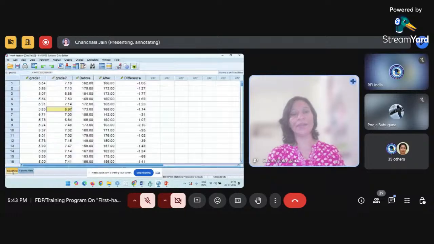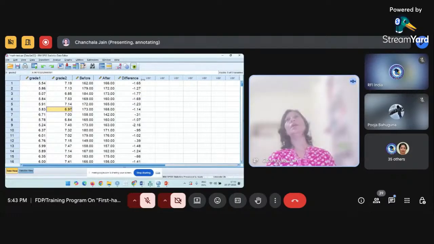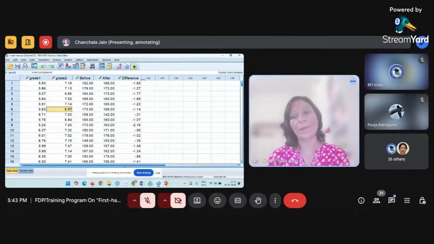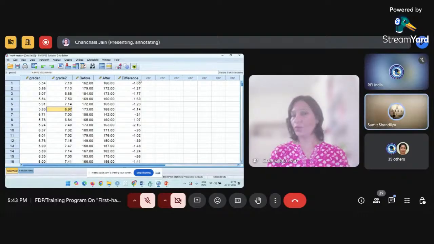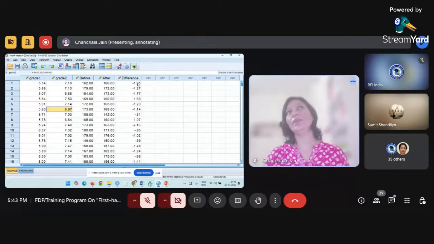Now coming back to the data, we need to check the assumptions. Can anyone tell me, for checking the two assumptions, that is normality and outliers, what I need to do? Shapiro test. Okay, so where do I need to go? Can anyone guide me?